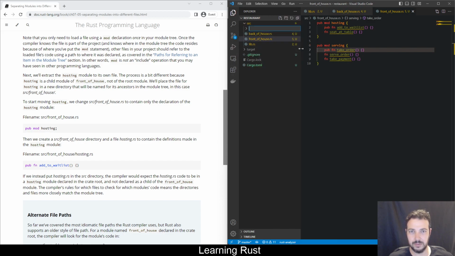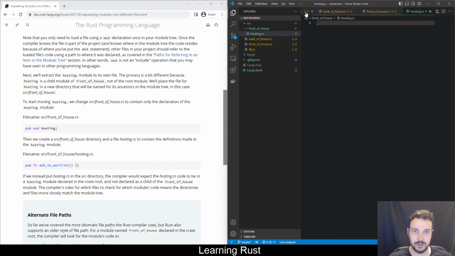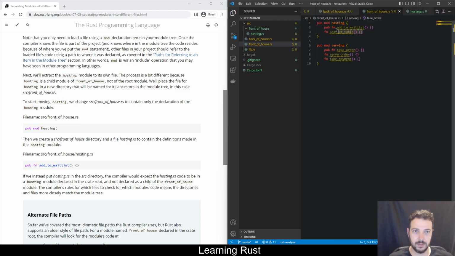So I'm making a new folder, front_of_house. Then here I'm creating a new file that is called hosting.rs. Right, and in hosting.rs, I'm just copying these two functions.